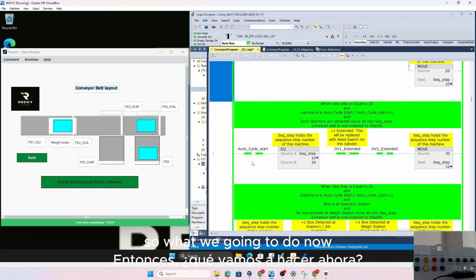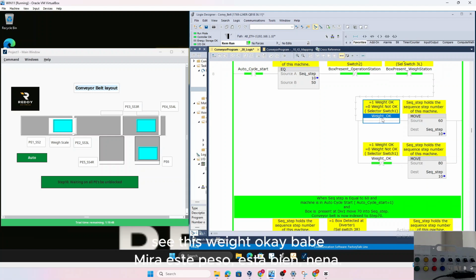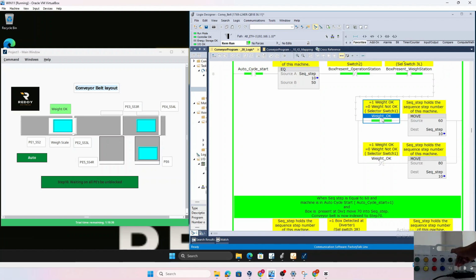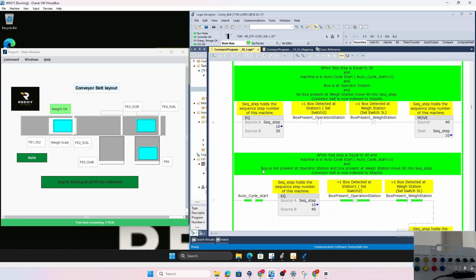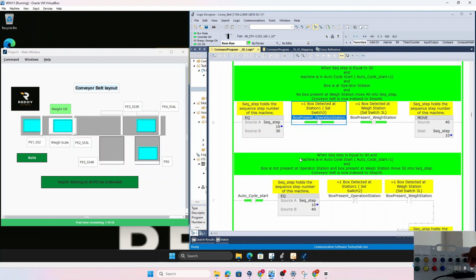So what we're going to do now is a different cycle where we will toggle this wait OK bit, and we will put selector switch 1. So we have always wait OK. And now I need to clear the conveyor, remove all the boxes from the conveyor, so we'll go ahead and use our selector switch 2 and selector switch 3, and we have selector switch 4 and photo eye 6.